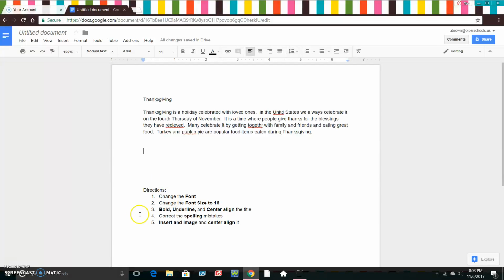So you'll see down here I have the directions of what I would like you to correct and change on the doc. And then once you're done, you're going to turn it in to the Google Classroom. So the first thing we're going to do, number one, is we're going to change the font. And before we change anything on a Google Doc, we need to make sure that we click and drag to highlight, and then we can make our changes.